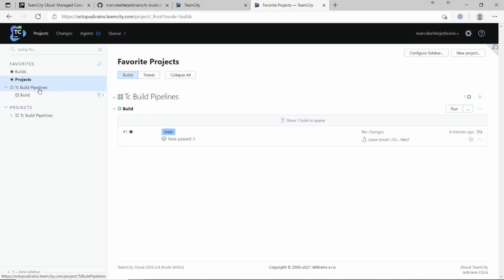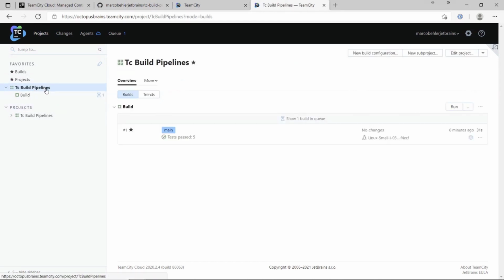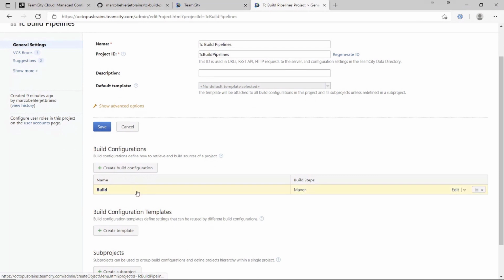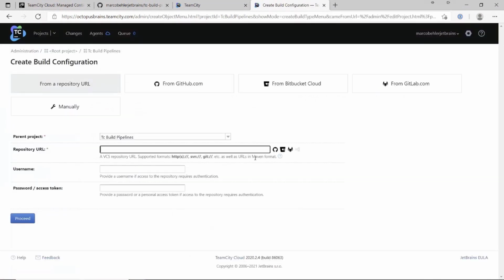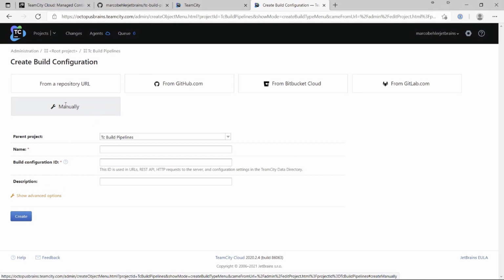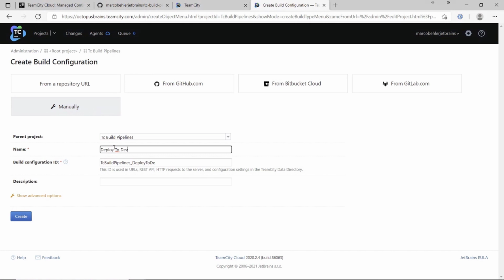Right. So that means while that build is still in the queue, make sure you select the project here, TC Build Pipelines, edit the project, and then we're going to create a new build configuration. And we're going to do it slightly differently to the way before, where we just put in the repository URL. In fact, I want you to create the build configuration manually, because that way I can tell you a bit about some of the concepts of TeamCity without TeamCity doing everything for us. So I'm just going to go with manually here. I'm going to call the build configuration deploy to dev.